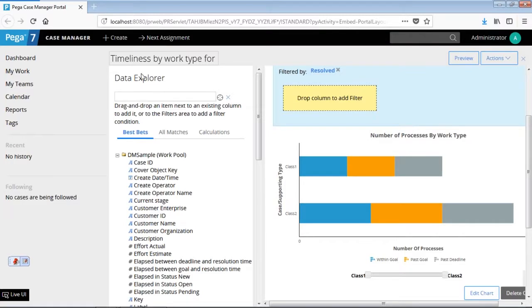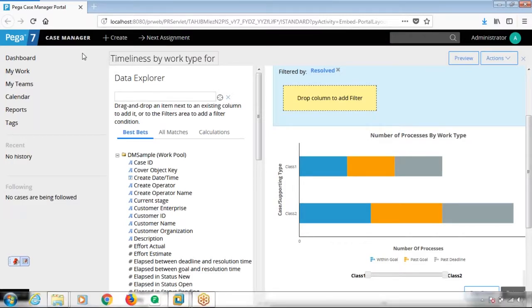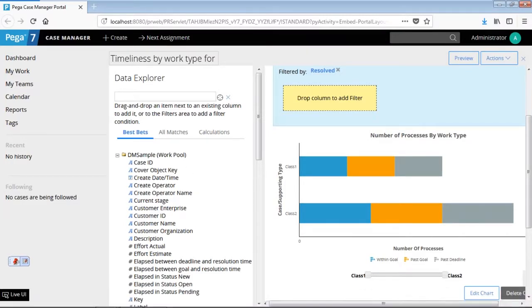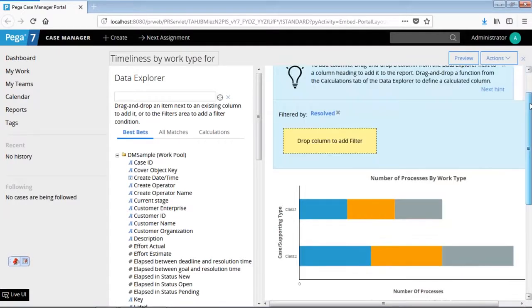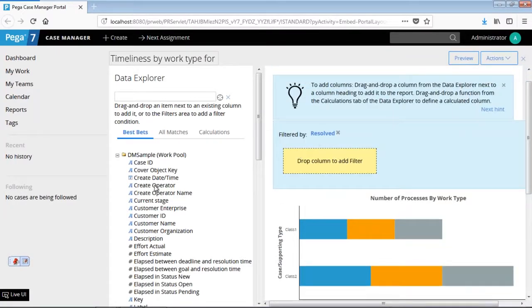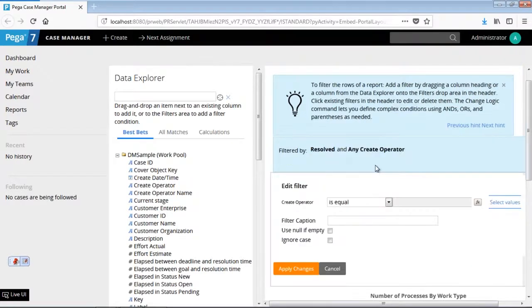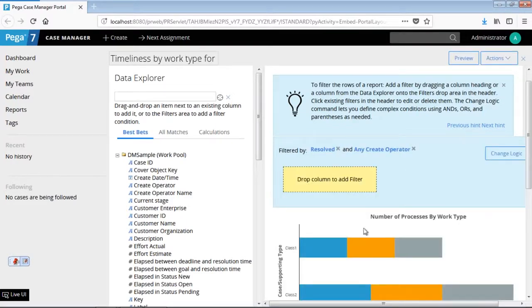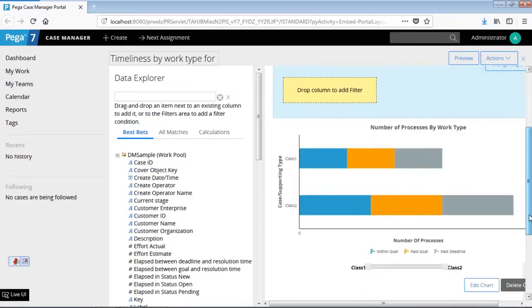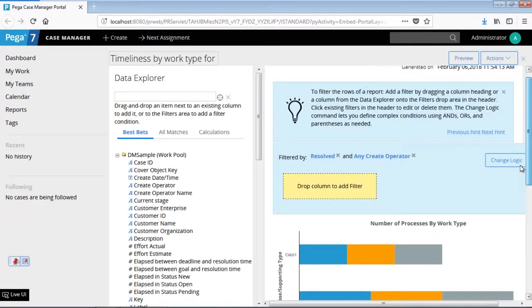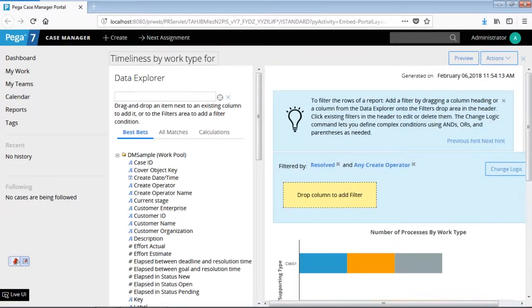Over here you can also drag and drop any other fields which are available. So you can say create operator name, you can just drag and drop here, and that will bring up the report the way you want. Over here you can also define the operator name, or it can be agent name. I'm just going to leave the default, and apply changes, which again changes the report. So you can customize the report the way you or the business wants.